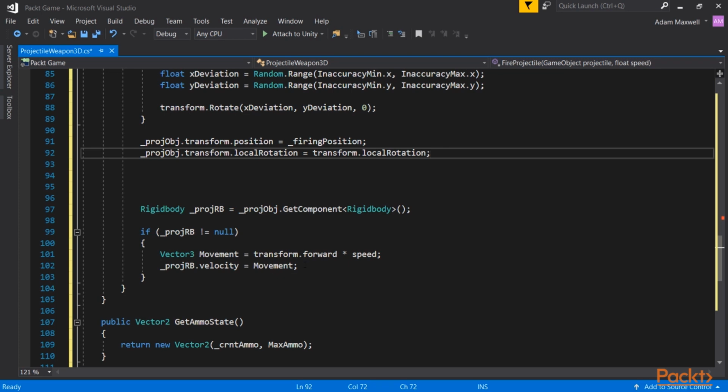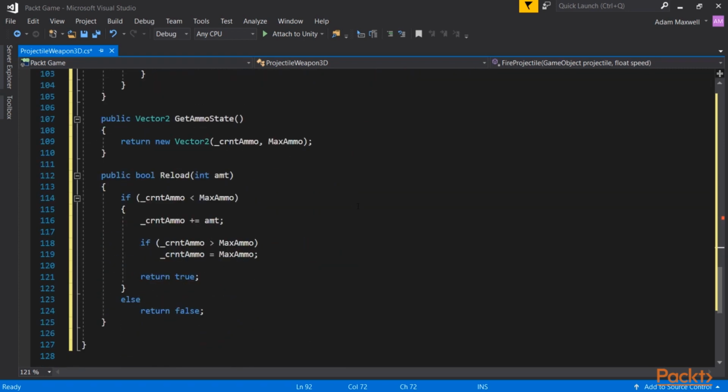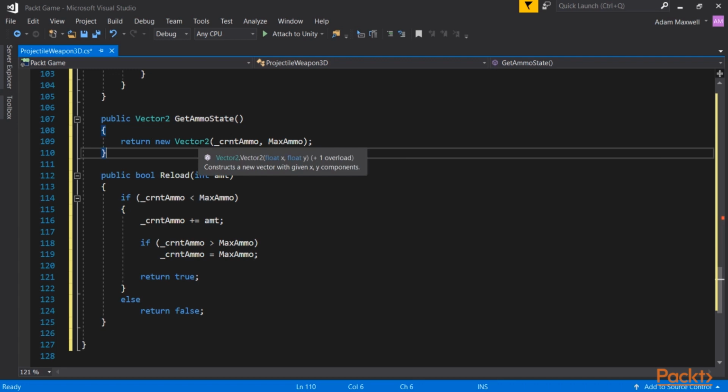I've also added two methods at the end of the class here to handle ammunition management. Right now we can't actually reload a weapon, but that will change when we add ammo pickups later. The first of these ammo methods is a public Vector2 method called GetAmmoState. This simply returns a new Vector2 variable with its X value set to the weapon's current ammo and its Y value set to the weapon's max ammo.